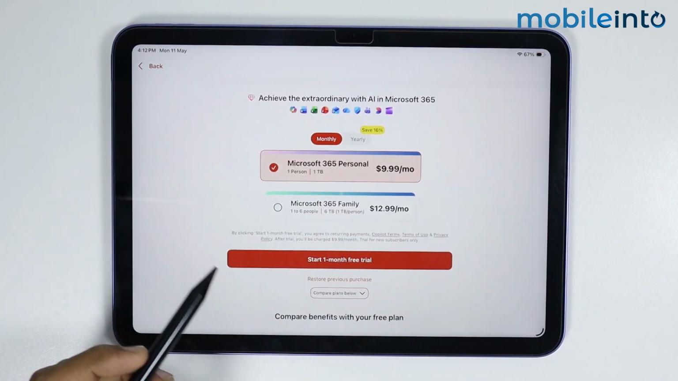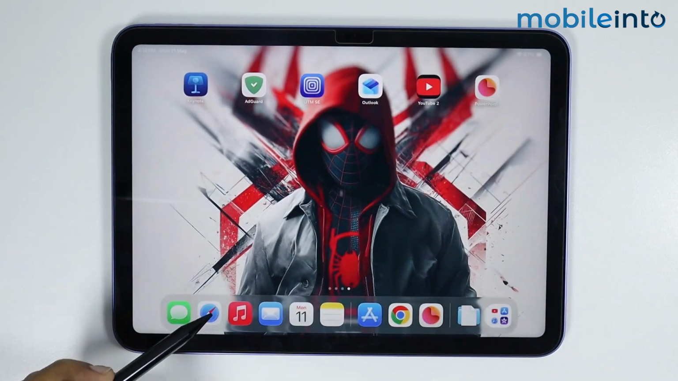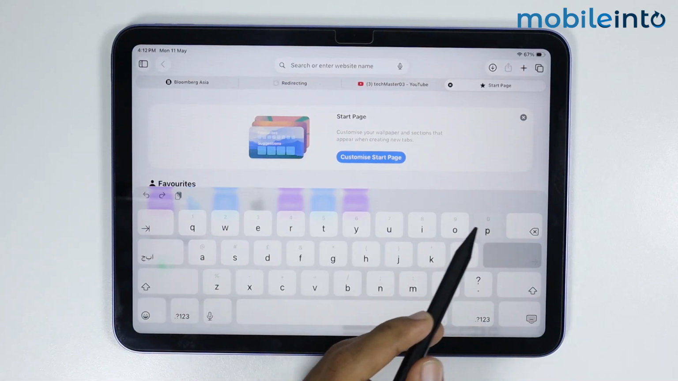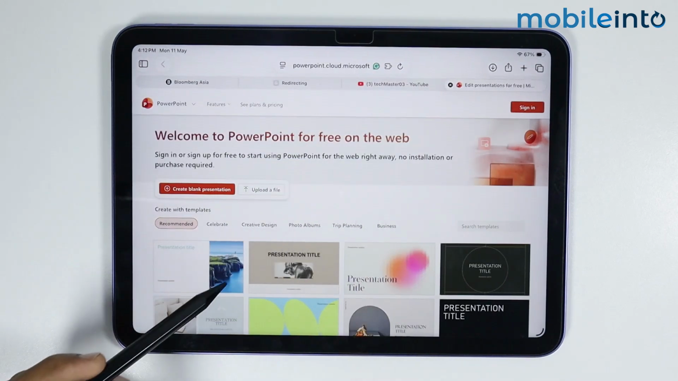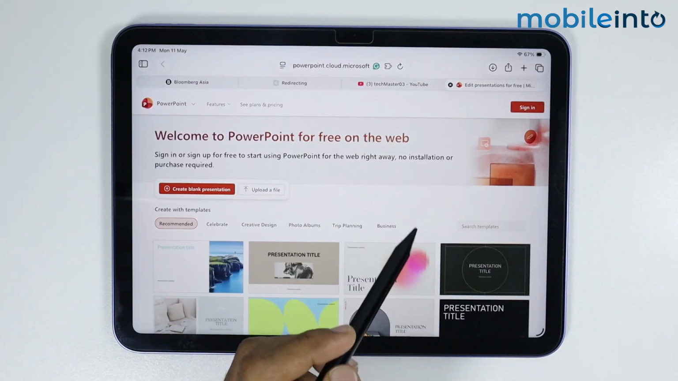Now there is a workaround to use Microsoft PowerPoint for free. For that, just go to your home screen and open Safari. Then in the search bar, just search this. Now after you open the web version of PowerPoint on your browser, then just tap on the Share button in Safari.